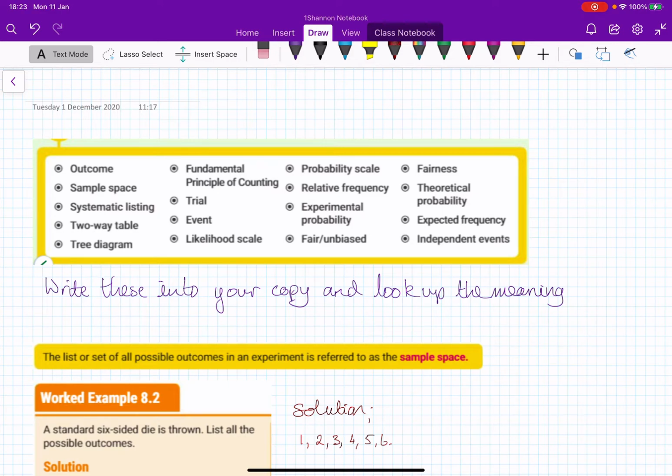Okay, so let's start here. We are looking at the fundamental principle of counting. So this is basically chance. You've looked at this in primary school when we were doing chance, so it will be easy for you.